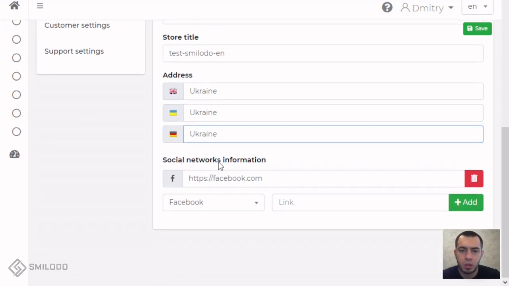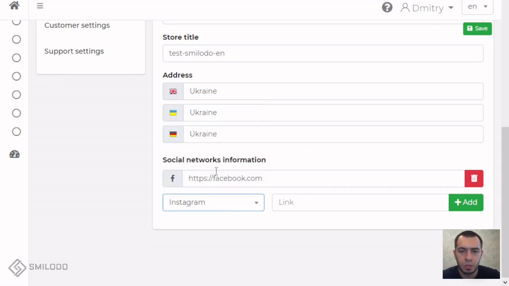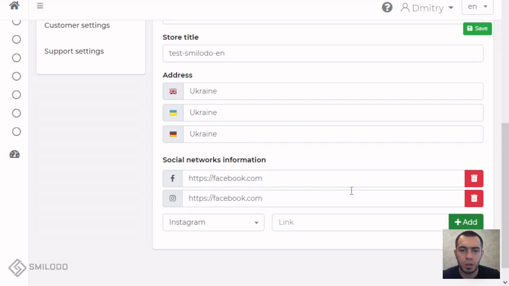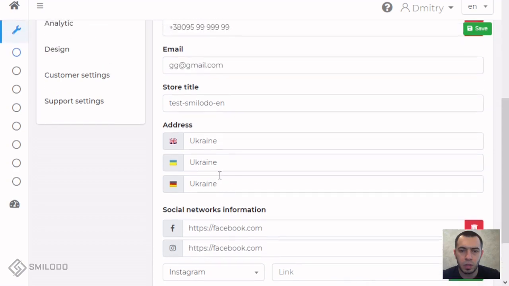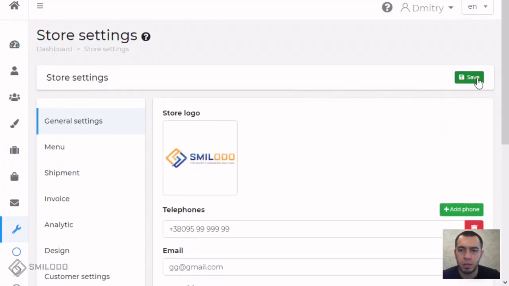Next you can see social network information. Now we have only Facebook, and you can add more. For example Instagram, and a link to them. Just put it, and you can choose the type of icon and save it, but it's not fully saved like a form. You all the time need to save it.